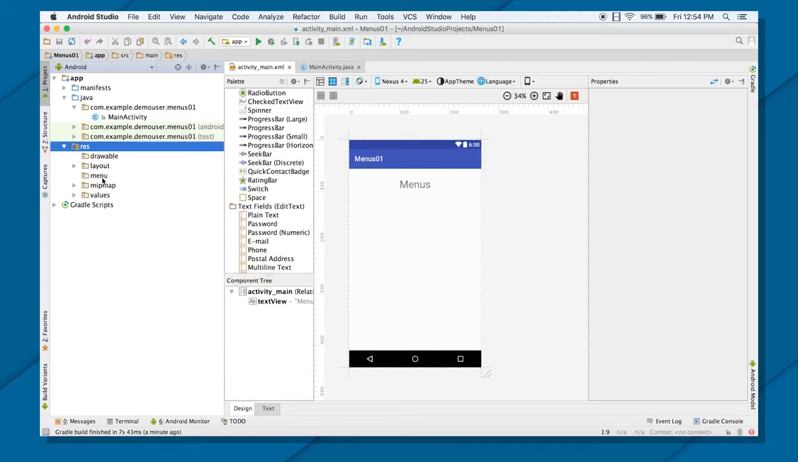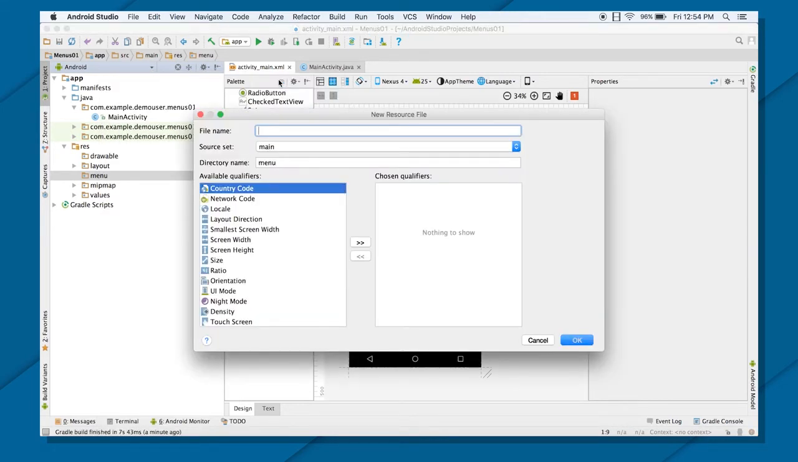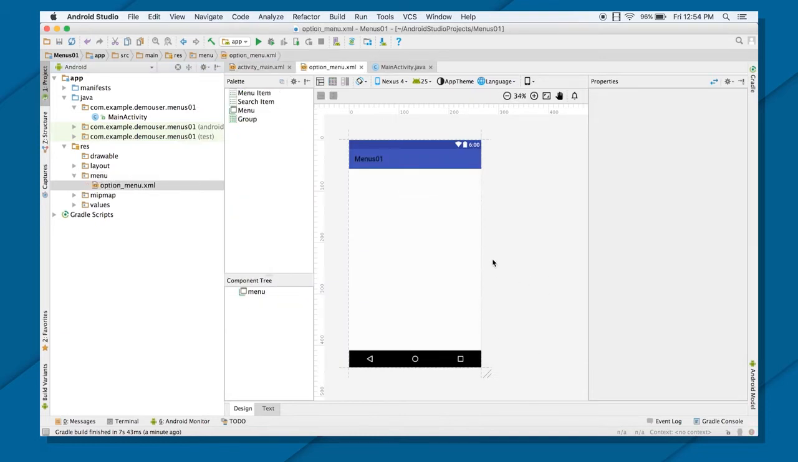Now there is a menu resource directory. Next step is to create my menu.xml file for option menu. So how can we do that? Just right click on your menu folder now and go to new and click menu resource file, and let me just call it option_menu. Make sure you do not have any capital alphabets here, otherwise your Android compiler will yell at you. Just press OK.